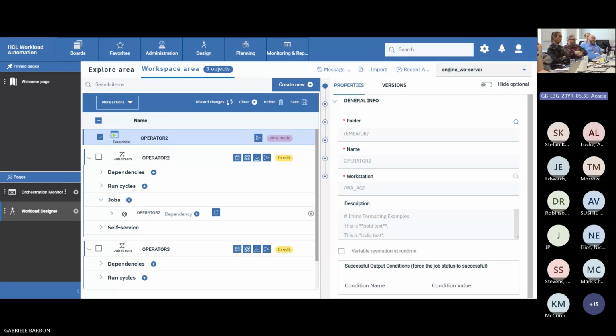No. I mean, of course you can create a template and copy paste, but at this moment there is no template provided when you create an empty job stream or an empty job definition. But the description can be passed from the job stream to the job.